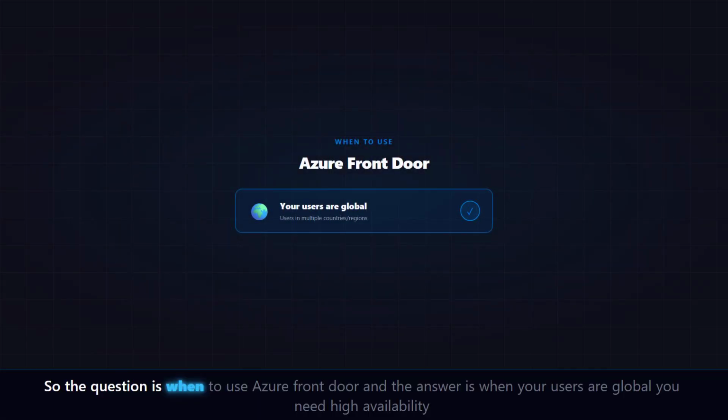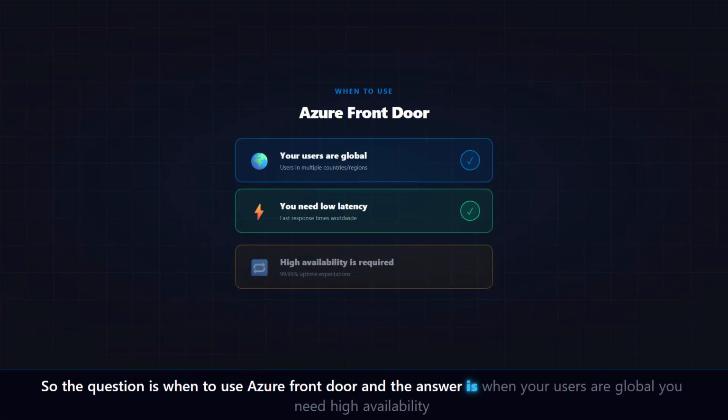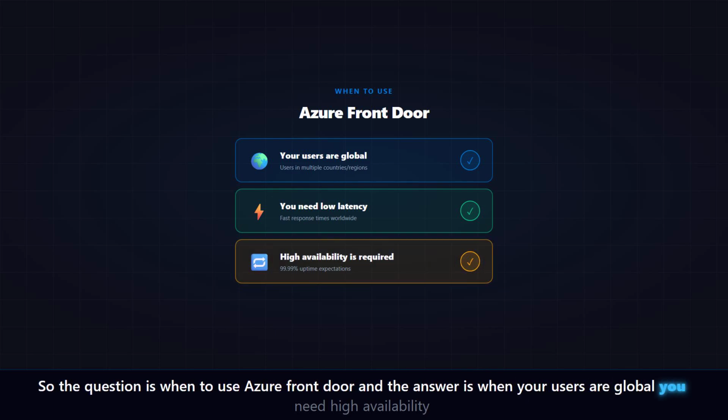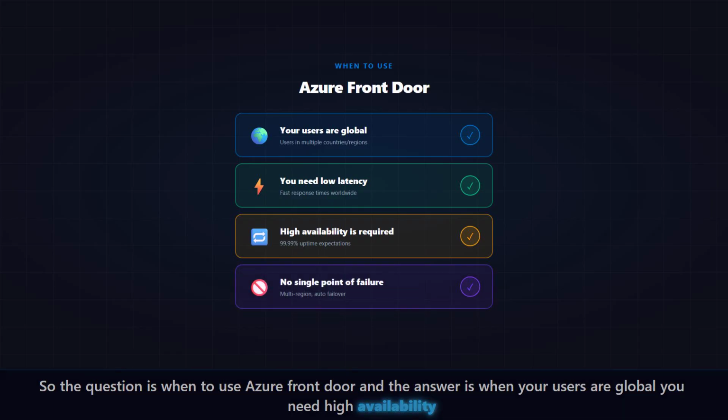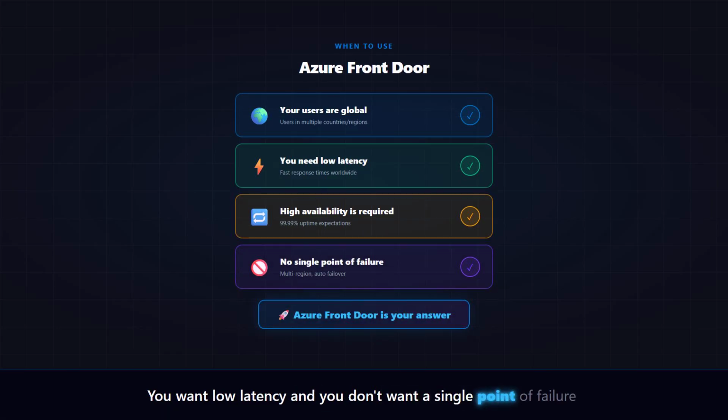So the question is, when to use Azure Front Door? And the answer is when your users are global, you need high availability, you want low latency, and you don't want a single point of failure.